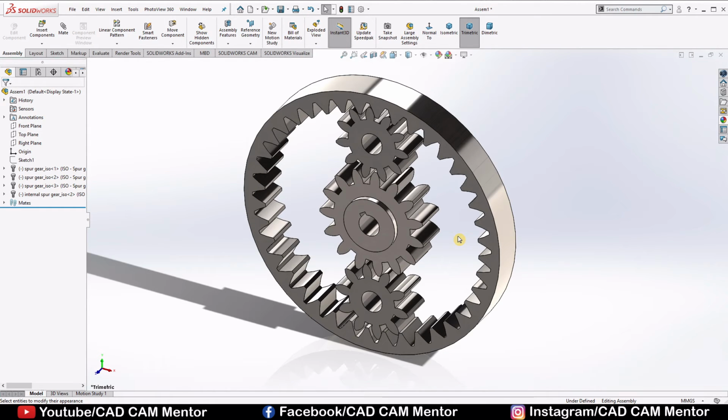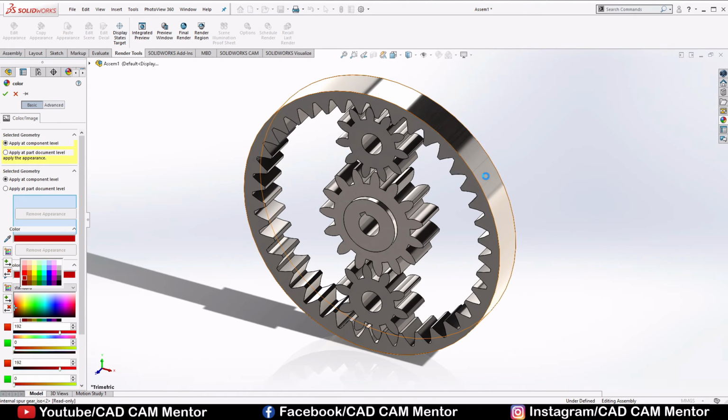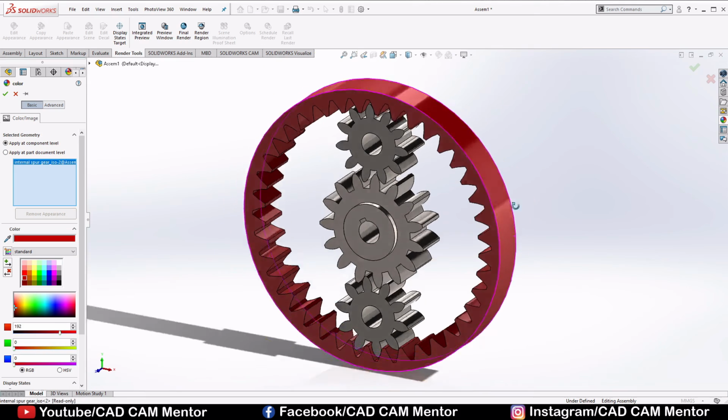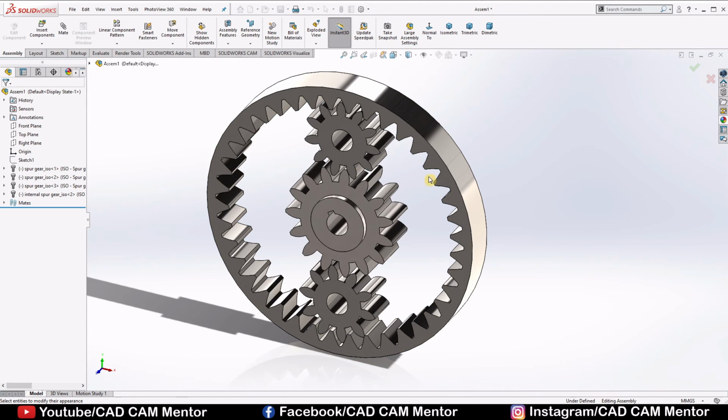You can color these gears as well. For that, select edit appearance. Select any color you want and select body. If you have so many components in assembly, then it's better to give color to them for easy understanding. For now, we'll cancel it.